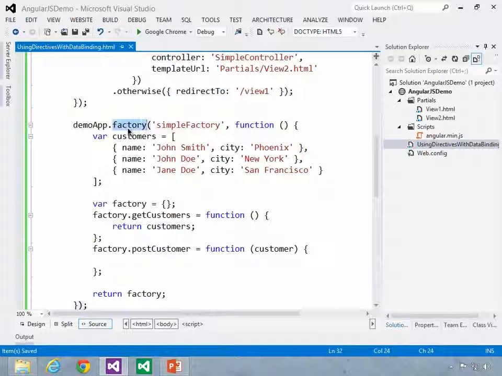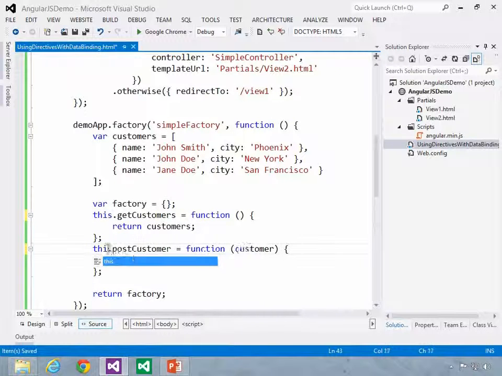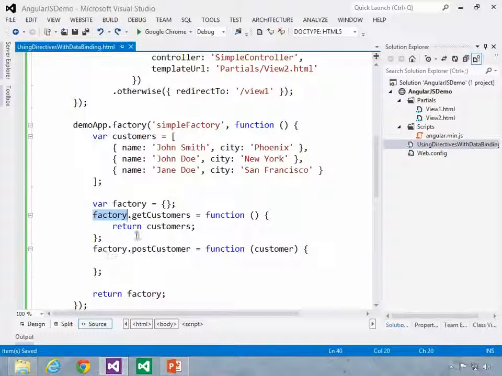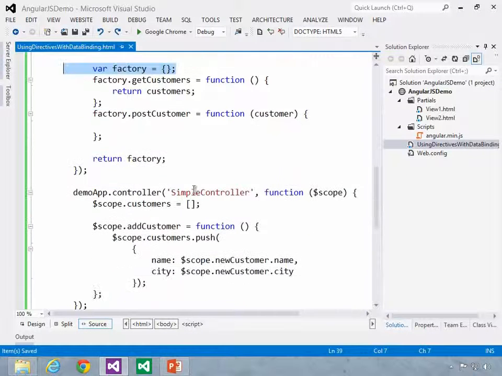Now, if this were service right here, then instead of factory dot, this becomes the factory, this function here. So I would just say this dot getCustomers, and that factory itself would be the function. But I like factories because you actually control the object itself, and you don't really have to use the this keyword and things. All right, so we're kind of ready to go here. We now have a factory that returns, in this case, hard-coded customers.